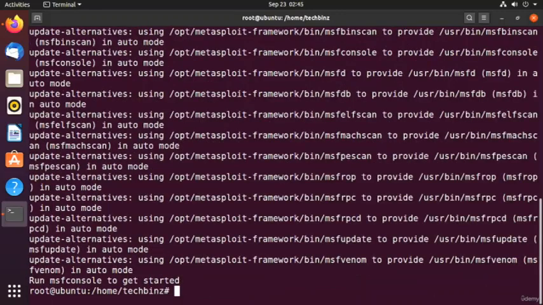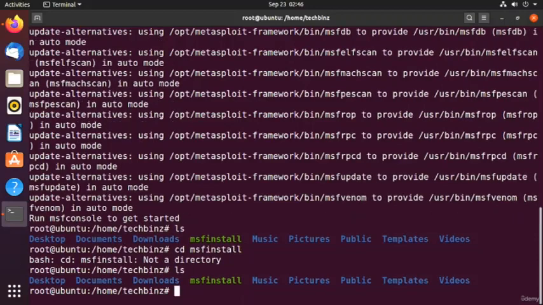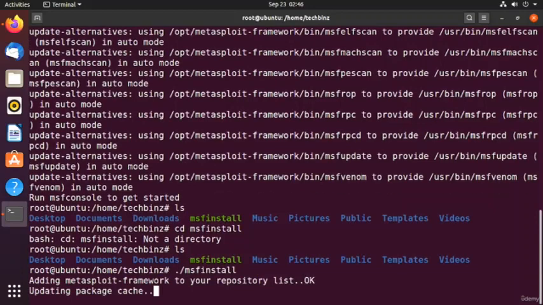So our Metasploit has downloaded. Now this is the automatic installer that we downloaded here. So in order to install it, let's go to the msfinstall folder. Here, as you can see, after downloading, there's one created. cd msfinstall, ls. Actually, we can run it like that. msfinstall is not a folder.